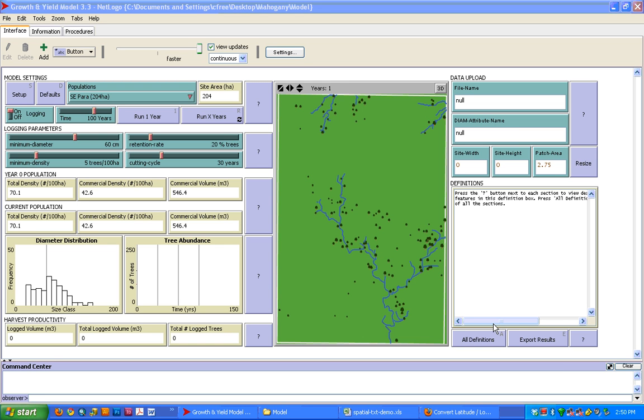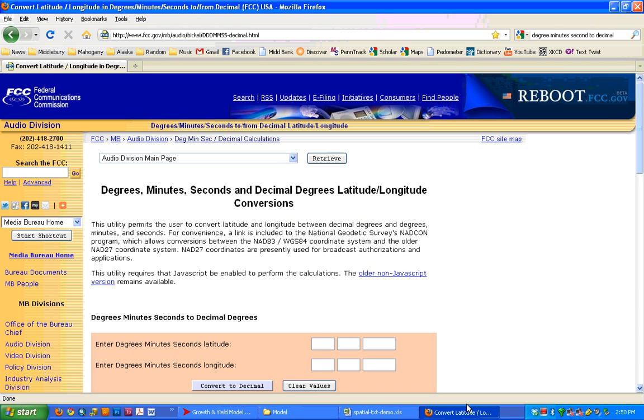This method is appropriate for you if you have tree diameter values measured in centimeters and XY coordinates or geospatial data measured in either UTM, meters, or decimal degrees. If your XY coordinates are measured in degrees, minutes, seconds, we suggest you use this website to convert to decimal degrees.